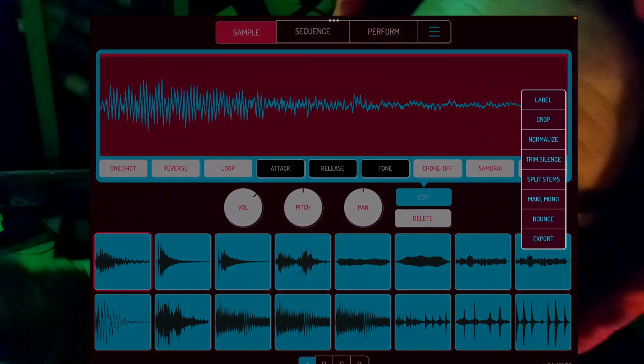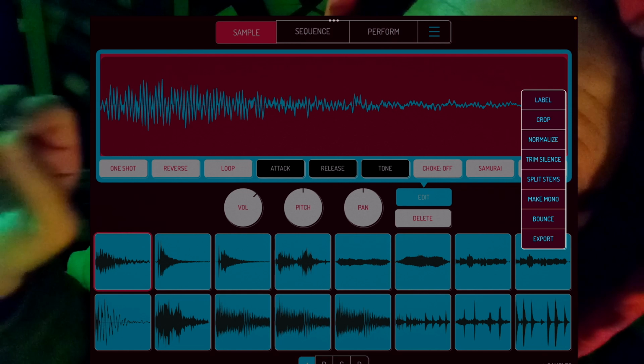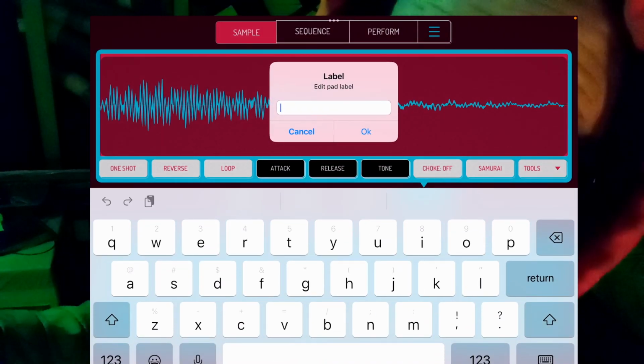Now, to help you out even more, they have added labels, which means that you can go in this little edit thing here and you can type a word or two and put that on your pad. Be a big help.